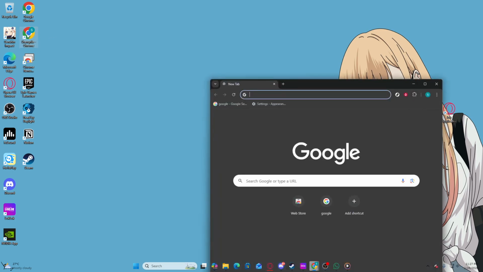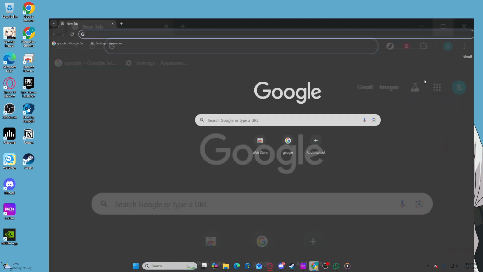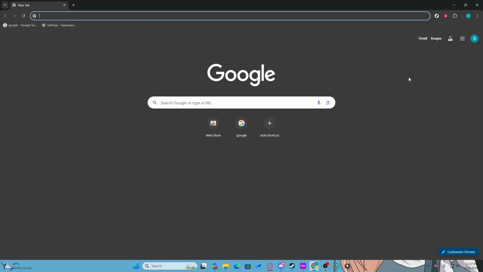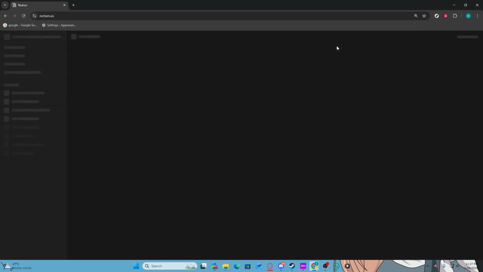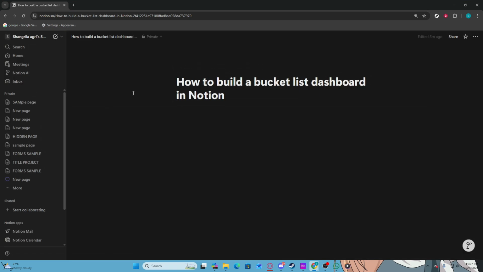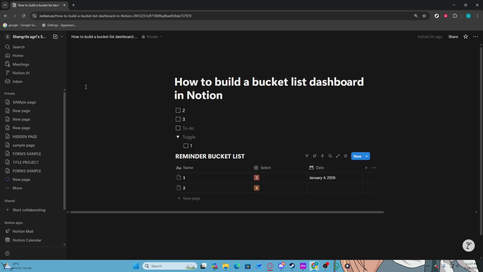Start by opening Google Chrome on your device. Ensure that your browser is updated to the latest version for optimal performance. Once the browser is open, navigate to the Notion website by entering notion.so in the address bar and pressing enter. This will take you to the Notion homepage where you can access your workspace.